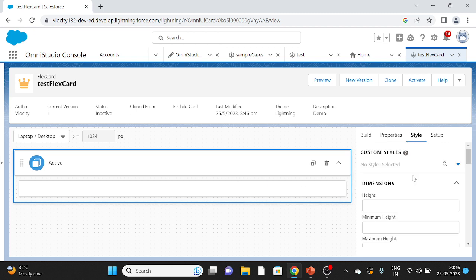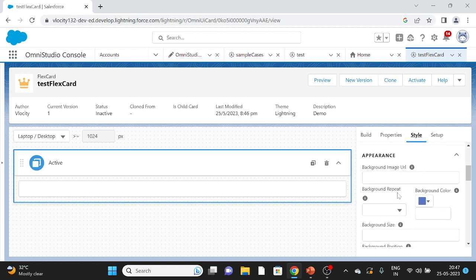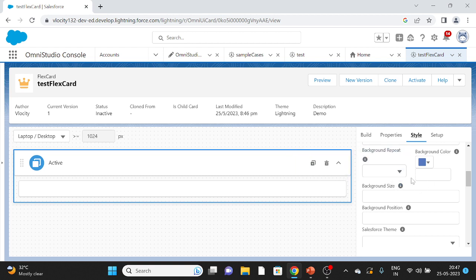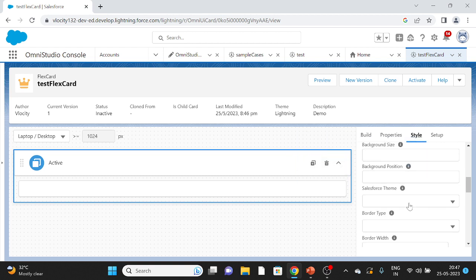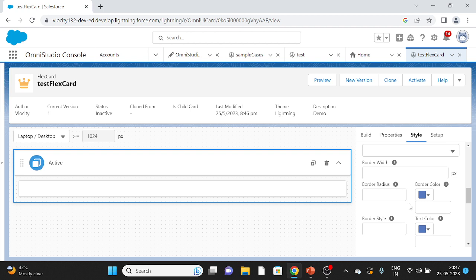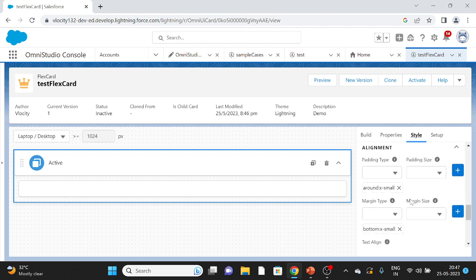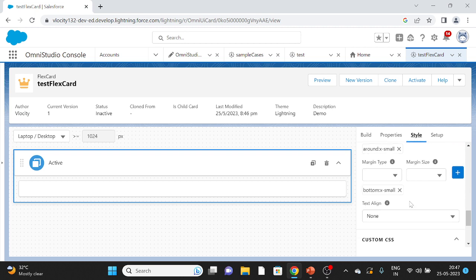And third tab is style. Style is nothing but you can do some styling to these elements. You can set the dimensions, height, minimum weight, maximum appearance. Appearance, it will show the background color, background repeat, background size, and all. If you see this one, alignment, there is also an alignment for this flex card. You can set alignments.